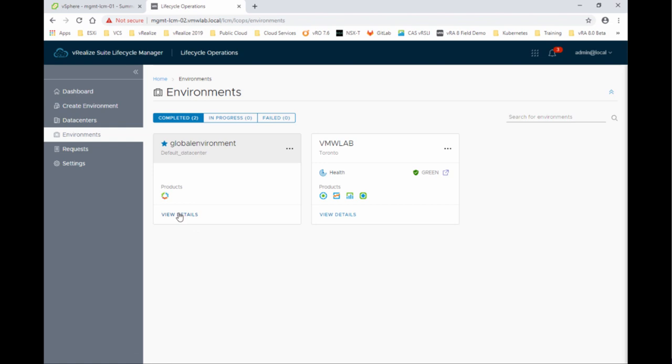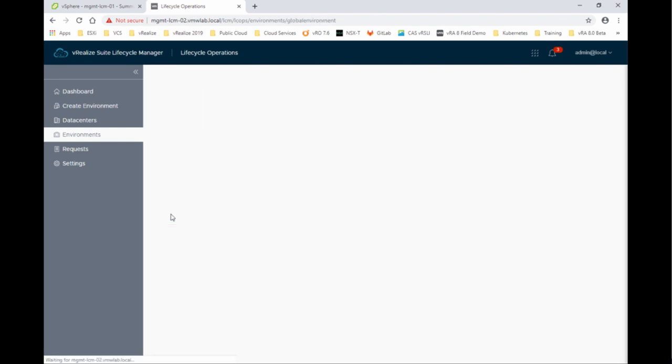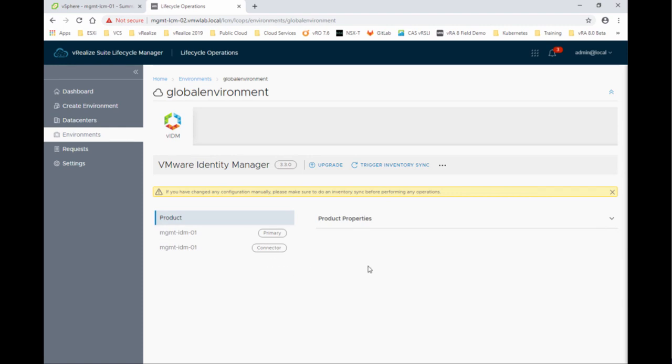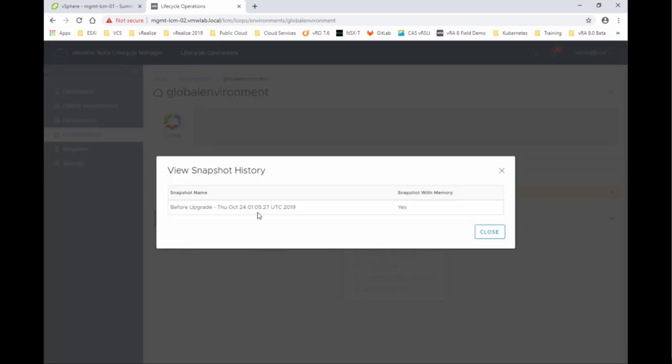First thing we need to do in the global environment, which includes the vIDM 3.3.0, is that I already took a snapshot, just in case we need to revert back if anything happens during the upgrade. So if you look at the view history, just a few minutes ago, I created a snapshot. I called it before upgrade, and I have selected the checkbox to snap the shot with memory.